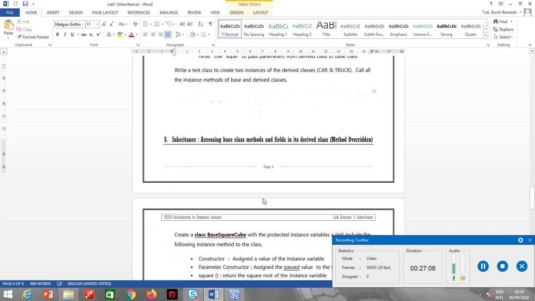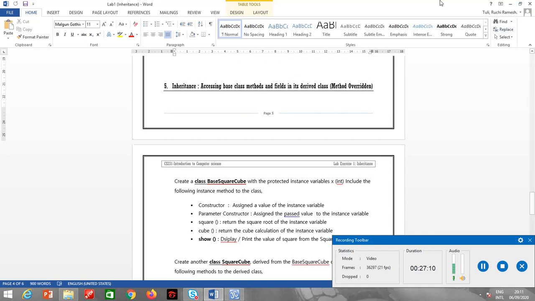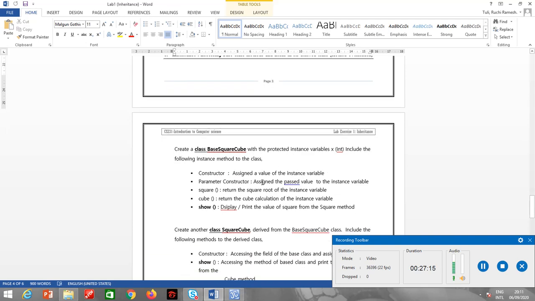Going ahead, question number 5, overriding, method overriding. Okay, so I must have a class called base square cube with a protected instance variable. I'm not going to use the protected because we have not yet discussed, so I will just make it a public. Include the following instance method and a constructor, parameterized constructor, square method, cube method, and show method. Alright, let's just write it.